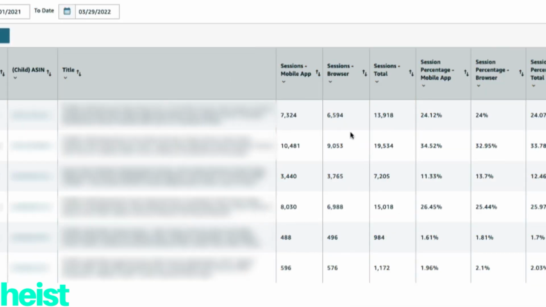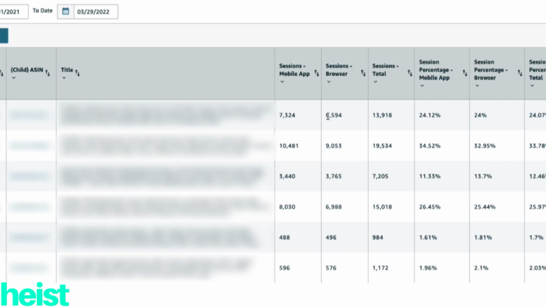And then you can basically see here that not only do we have this total sessions, but we can actually see that this particular product had slightly more sessions on mobile apps. So there's just north of 7,300 versus this, which was 6,500. So a little north of half of the visits.